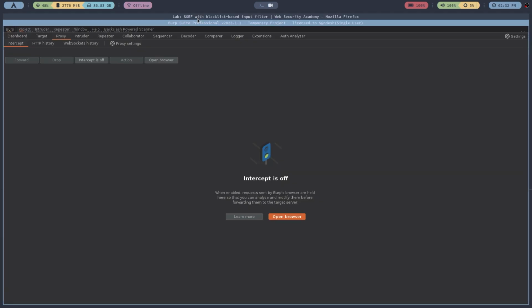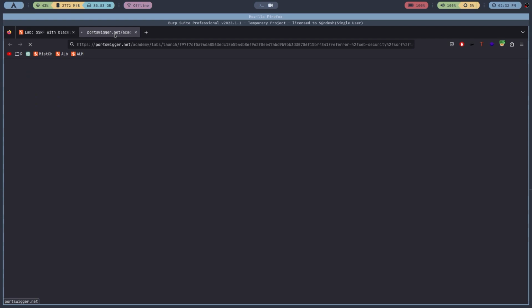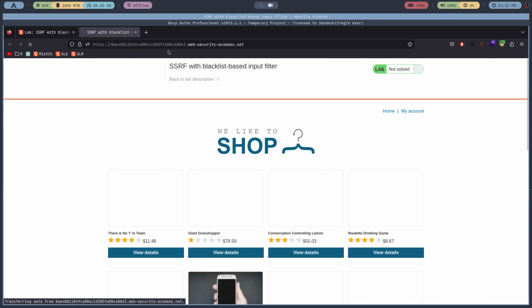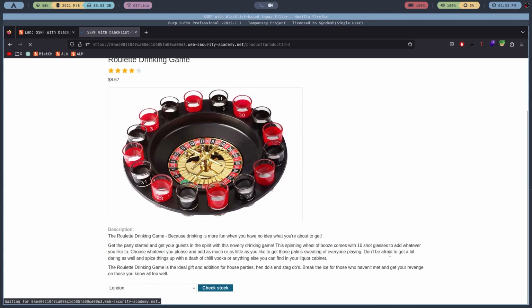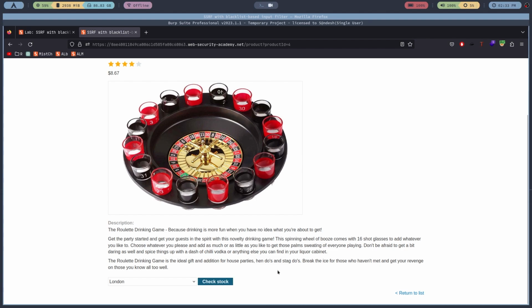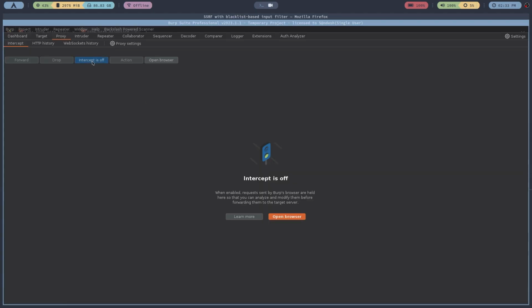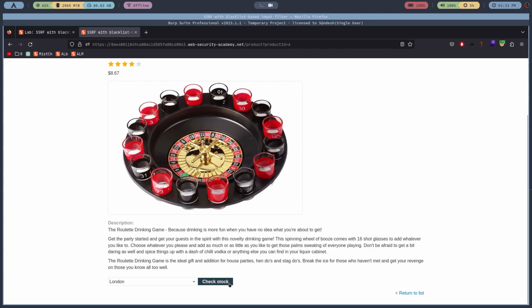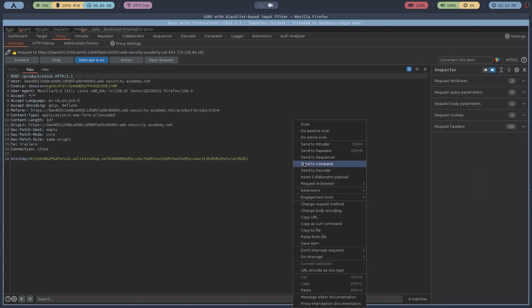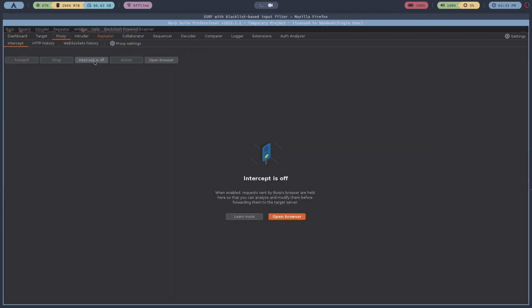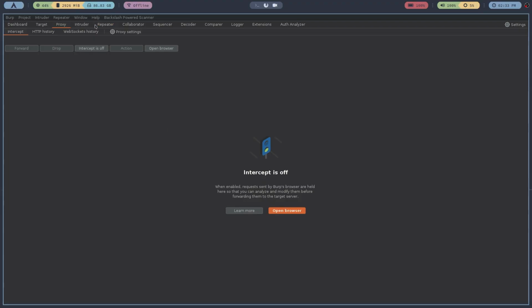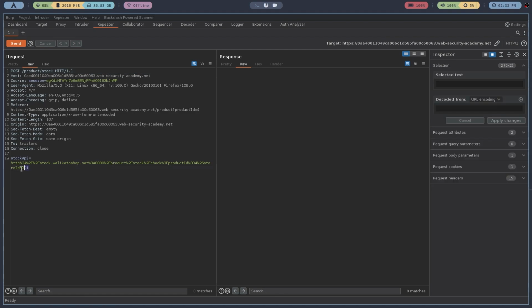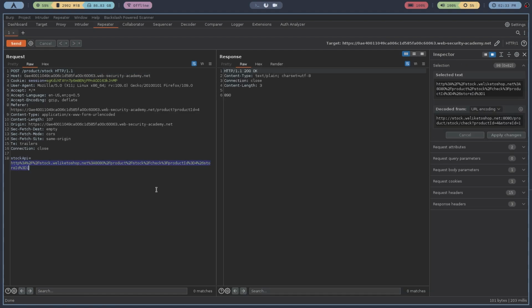I have Burp Suite open here in parallel. Now that our web page is loaded, I'll check every possible parameter. I'll go to view details, but I know the vulnerable parameter is check stock. So I'll turn on the intercept, click on check stock, and send this to the Repeater. I'll turn off the intercept, and send this to the second tab.